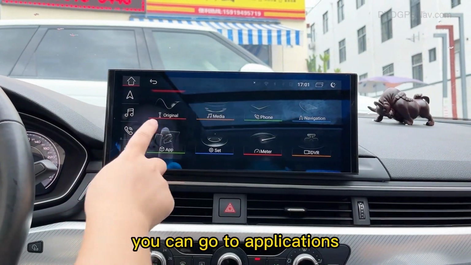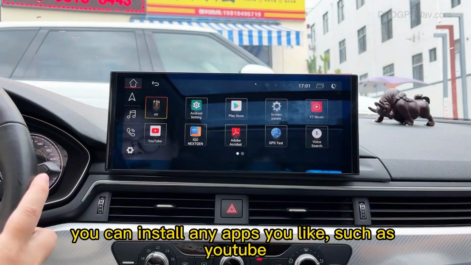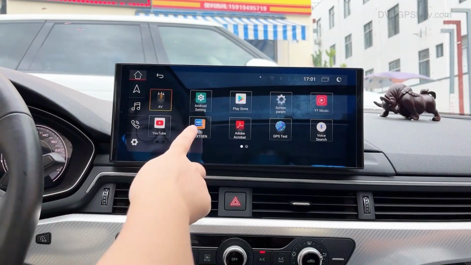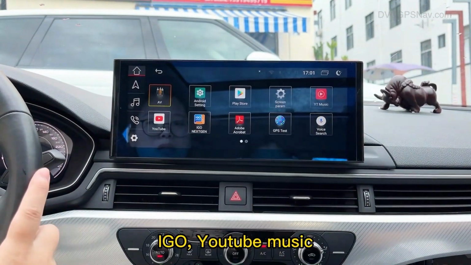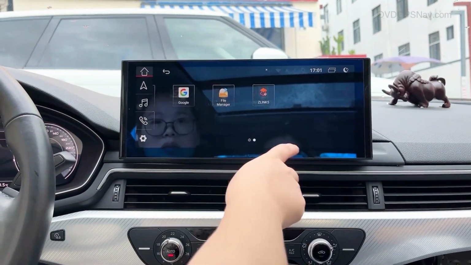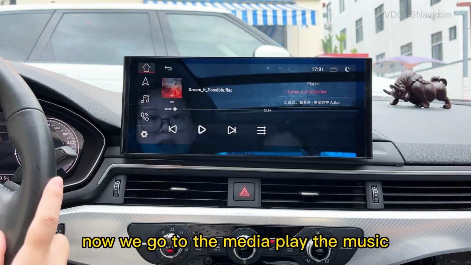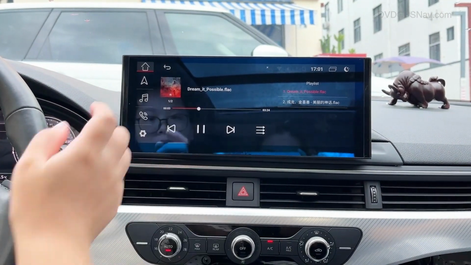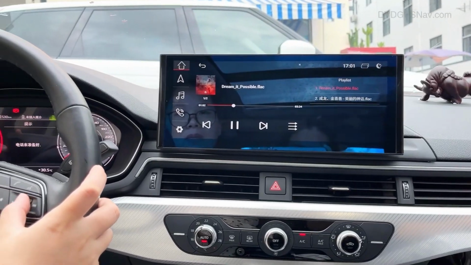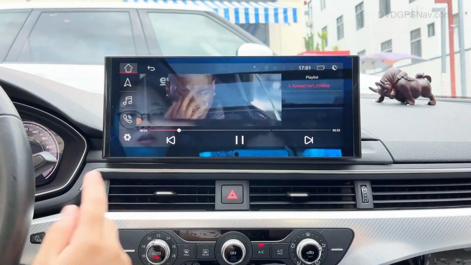You can go to applications. You can install any app you like, such as YouTube, YouTube Music, Play Store, and Google. Now we go to the media, play the music. You also can play the video.